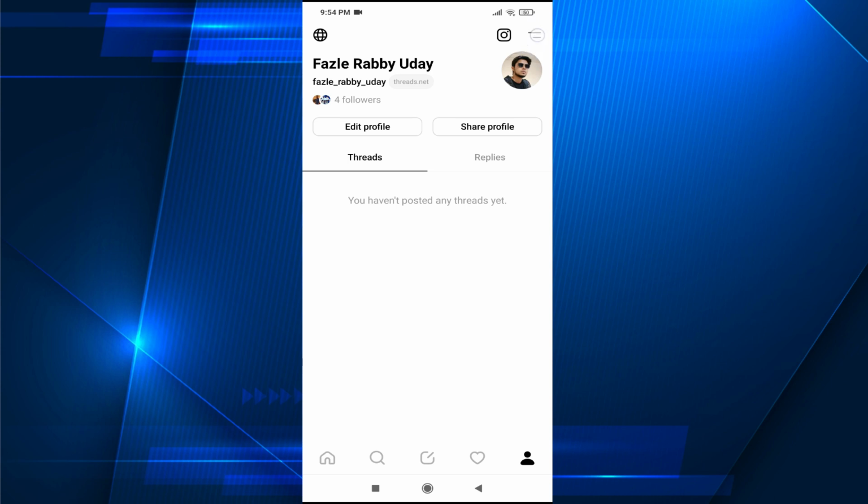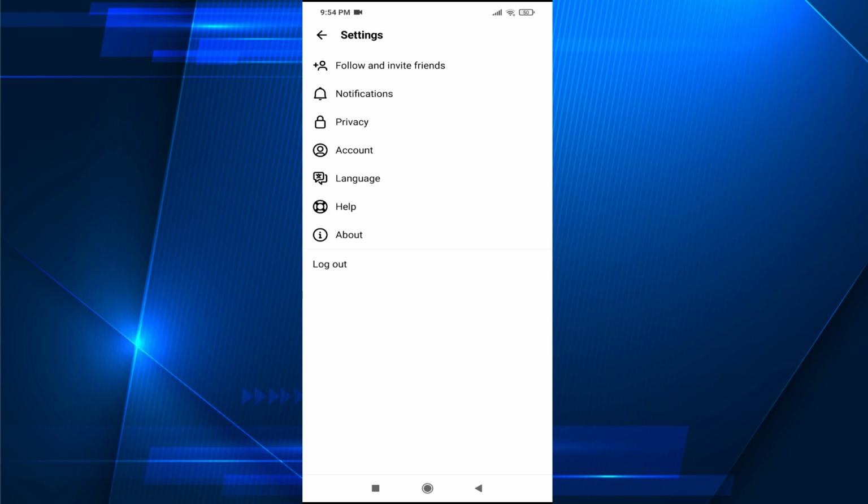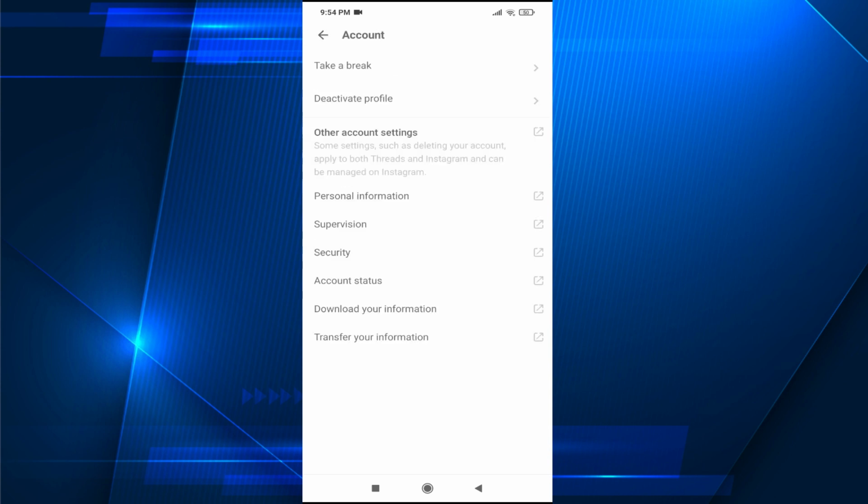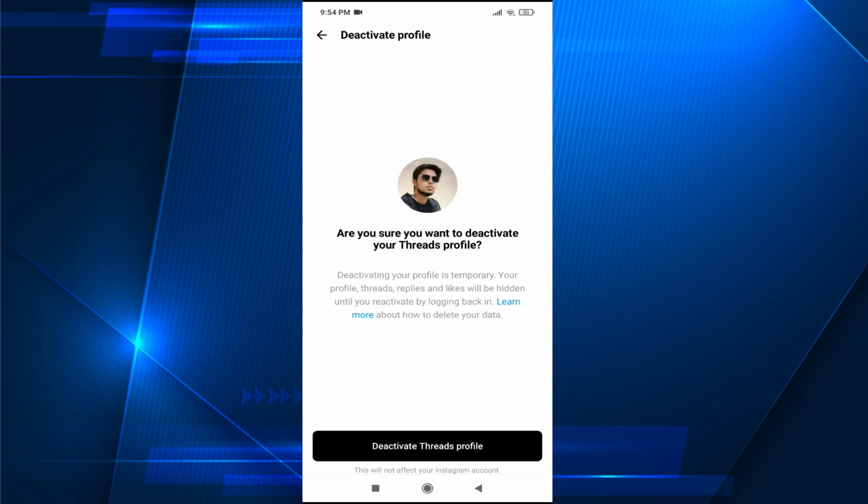So just tap on this two-line menu, and then go to your account option here. And here in the second line, you will find the option called Deactivate Profile. So you just have to tap on Deactivate Profile. Then tap on Deactivate Threads Profile here.